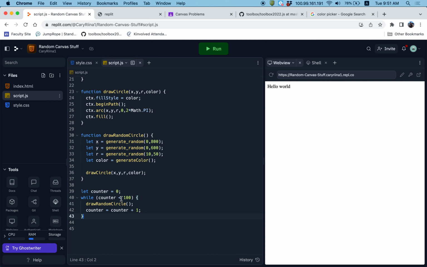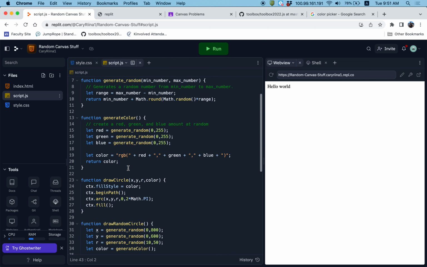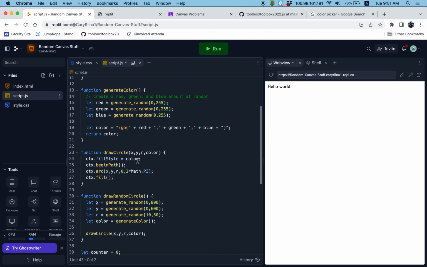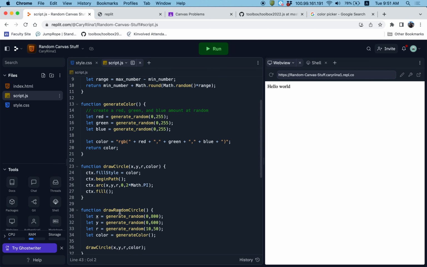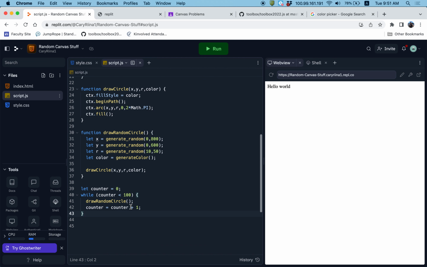So with that in mind, I'd like you guys to create a random rectangle set of functions. So you'll need to create a draw rectangle function, and then a draw random rectangle function. And maybe you'll want to run that hundreds of times as well.